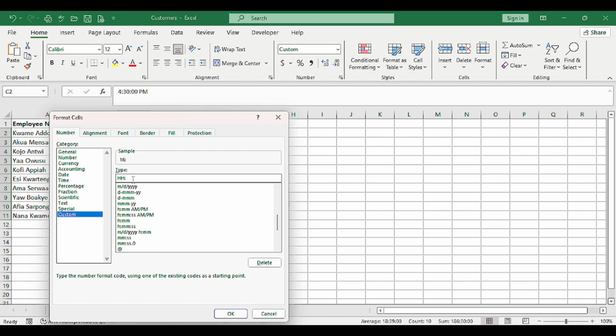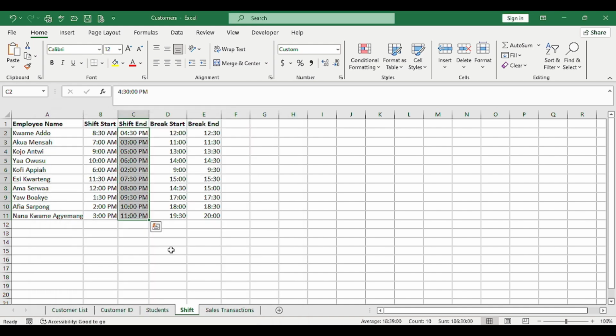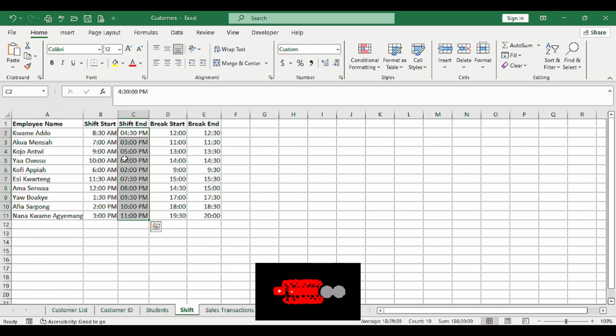Colon, mm for minutes, then AM slash PM, and click on OK. And this will bring the double digit hour. And this is how you format time in Excel.